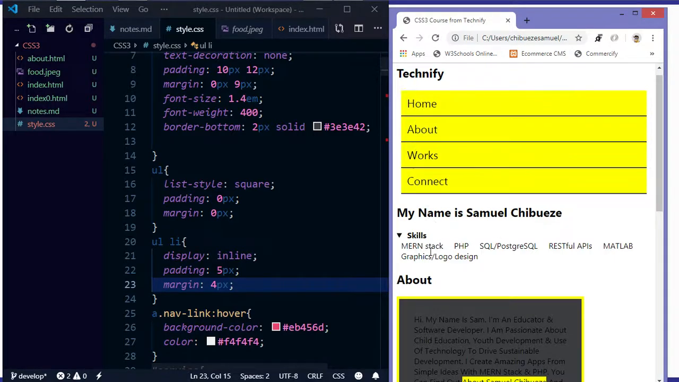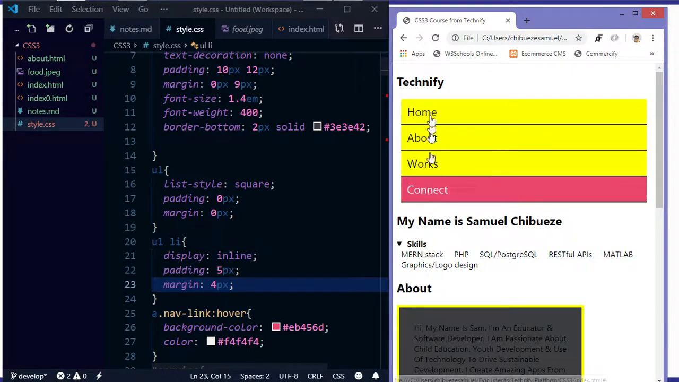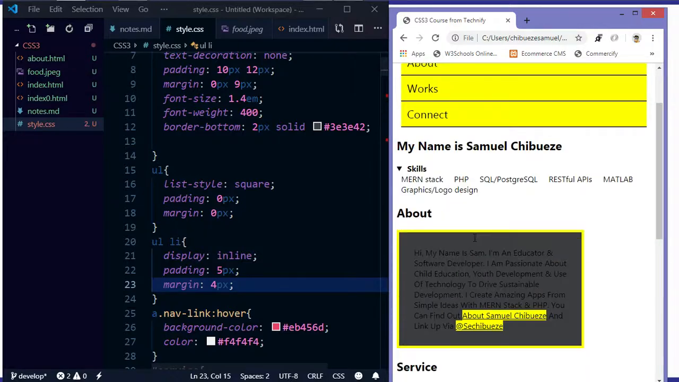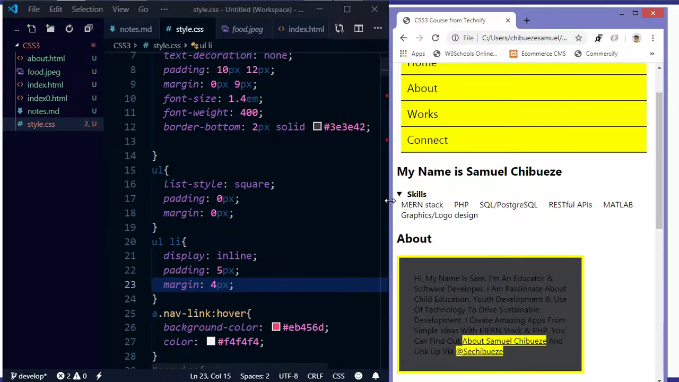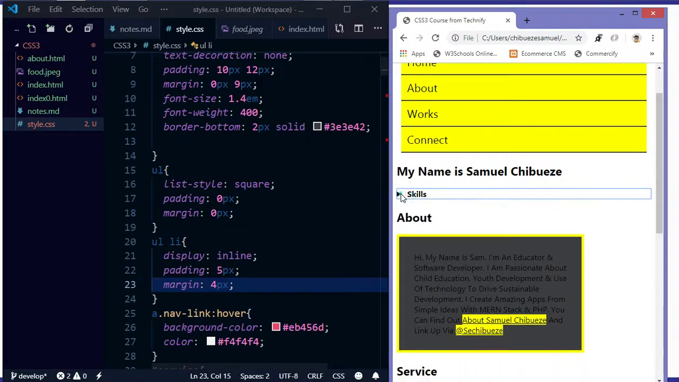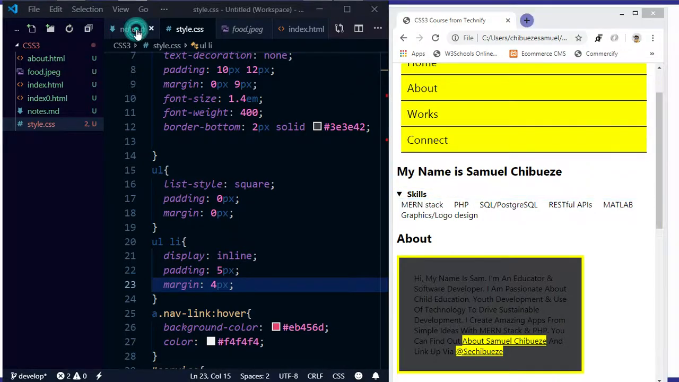Normally you will find anchor tags with this list being used to lay out the links this way, but I purposely decided not to use it. So this is how we've been able to style that, and we can still toggle our details here and it will be showing that way. So that's how we can style a list.